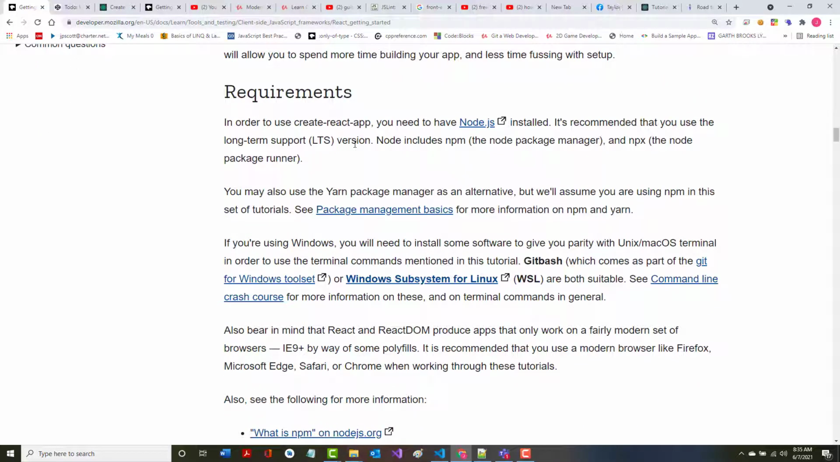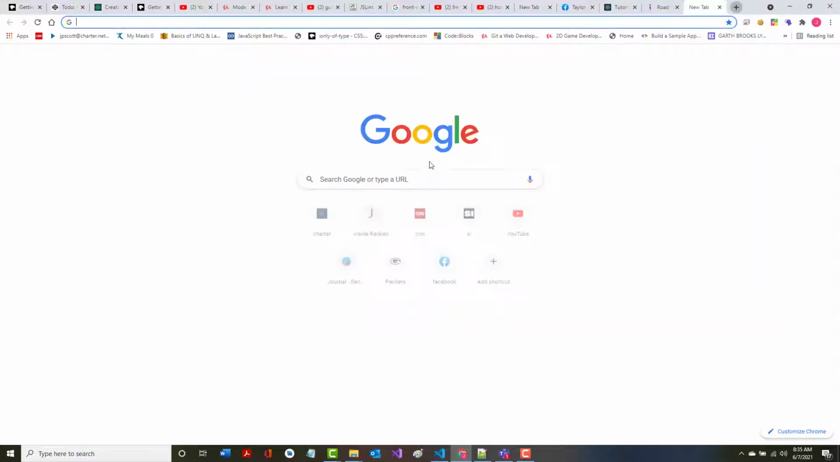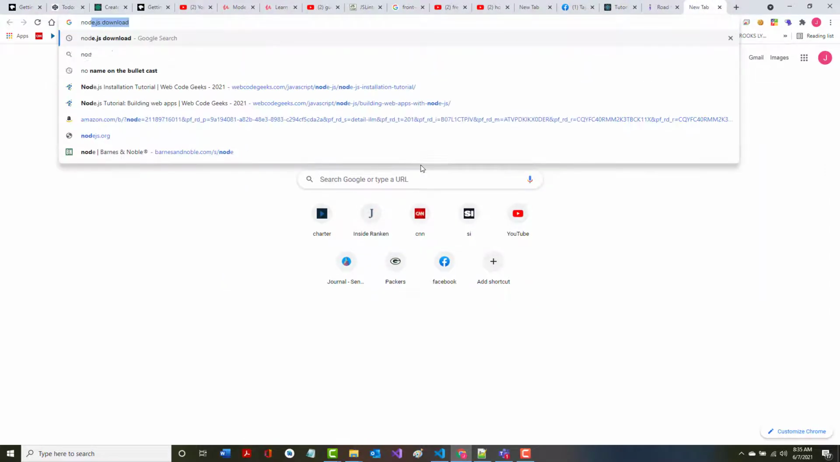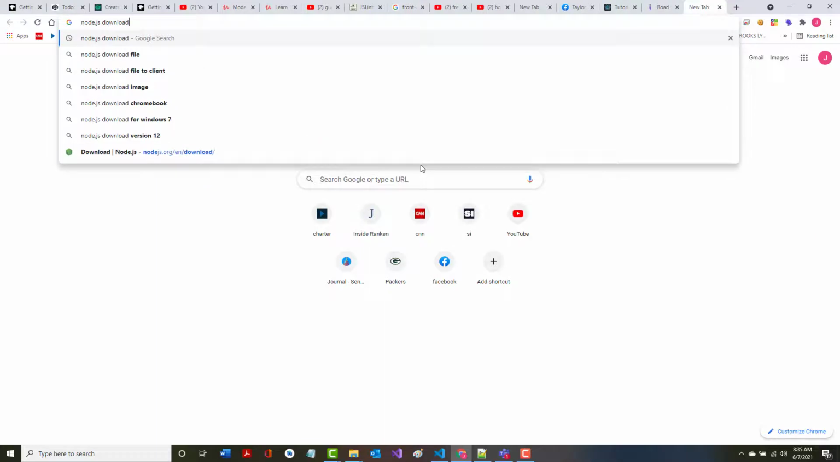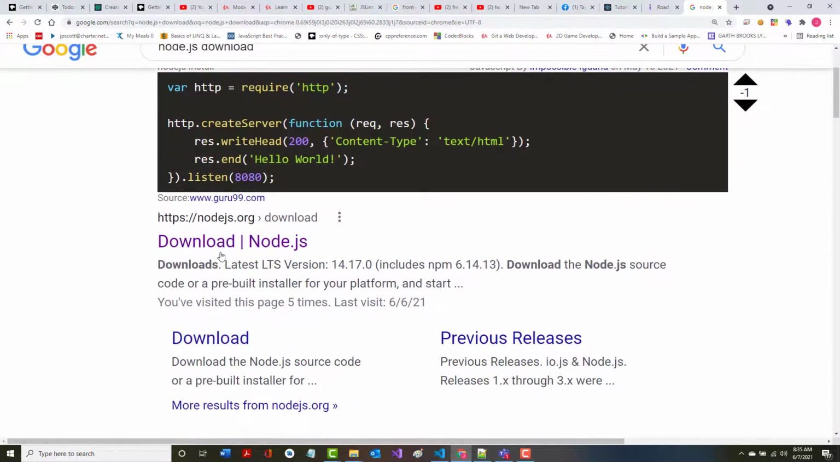All right. In order to use this, we need Node.js. I already showed you where that is. I've already got it on my machine. It's recommended that you use the long-term support version. So if you didn't see that previously, I'm going to take for granted you probably weren't paying that much attention to it because we didn't have to.